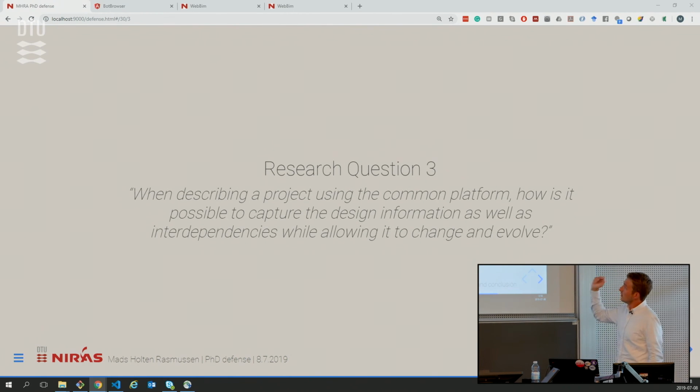Third question, so that's something about capture design information as well as interdependencies while allowing changes to evolve. That's OPM.